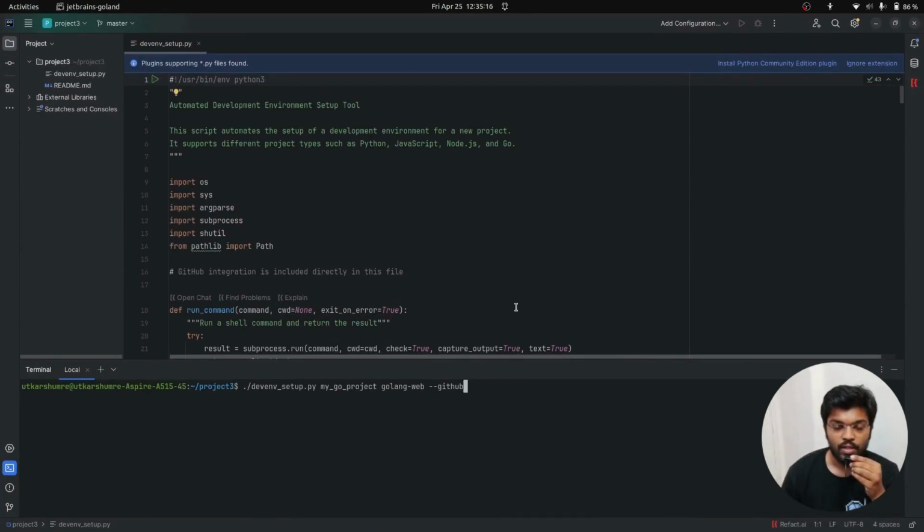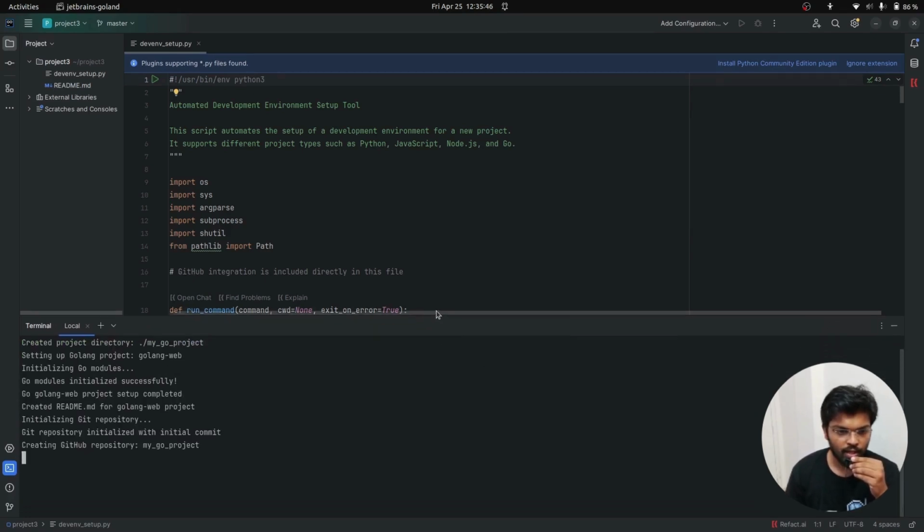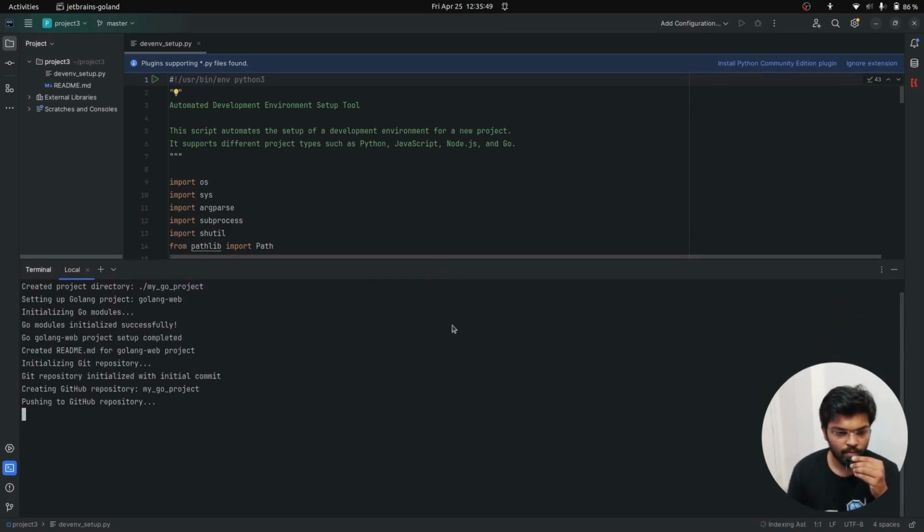Yeah, so as you can see, with some more modifications and with some more prompts, the tool is almost ready. And let's test this tool. So we have to execute this Python file, and we have to give the name of our project. As this is a Golang project, I have given the name my Go project and the --github flag, so that it can create the GitHub repository and push the code there. So let's hit enter. Now it will initialize everything and set up the development environment.